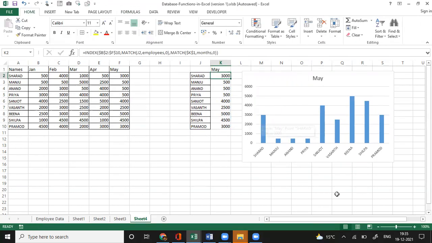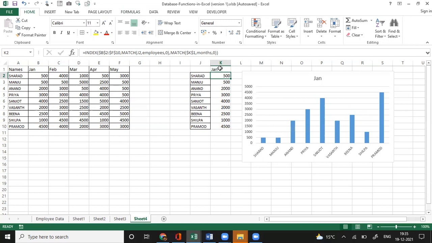Changes to May. So now it is respectively drawing a graph for me. Draw for Jan, changes the graph for January. Okay, so we are using a combination of INDEX and MATCH. What does INDEX do? That can be a question. From this particular whole lot of data, what does INDEX do?